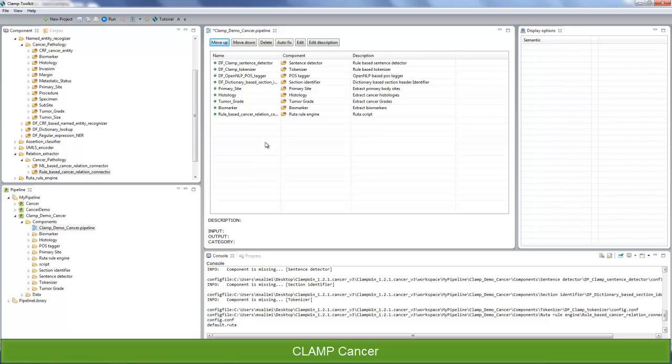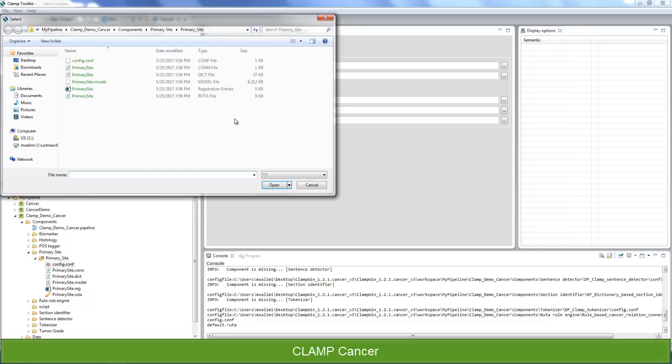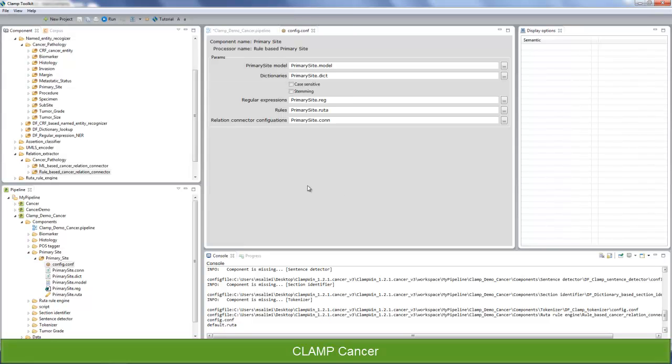Let's go through an example of how to modify the settings for the primary site component. Simply double-click the config.conf file to open it in the middle window and modify the parameters that you're interested in. For example, you can replace the default dictionary file with your own dictionary file by clicking on the 3 dots button and selecting your file. You can also add new terms to the dictionary by clicking on the primary site.dict file from the pipeline panel and adding your desired terms.